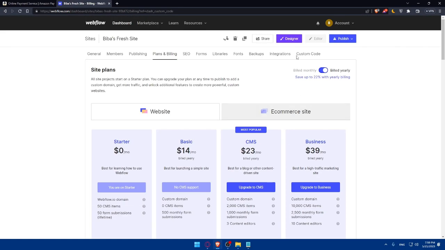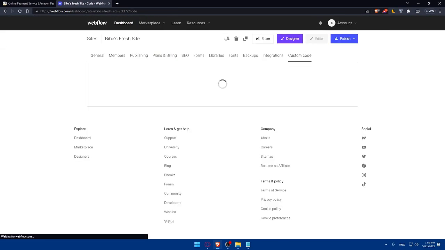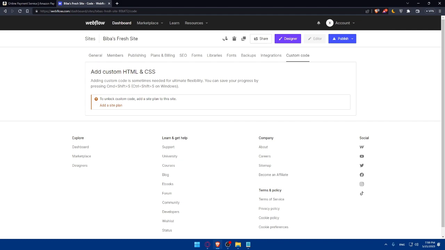Once you do so, go to the custom code and add the API credentials that you got from Amazon Pay, and you will be good to go. Simply, you'll be able to include your seller ID, MWS access key, secret key, and client ID.